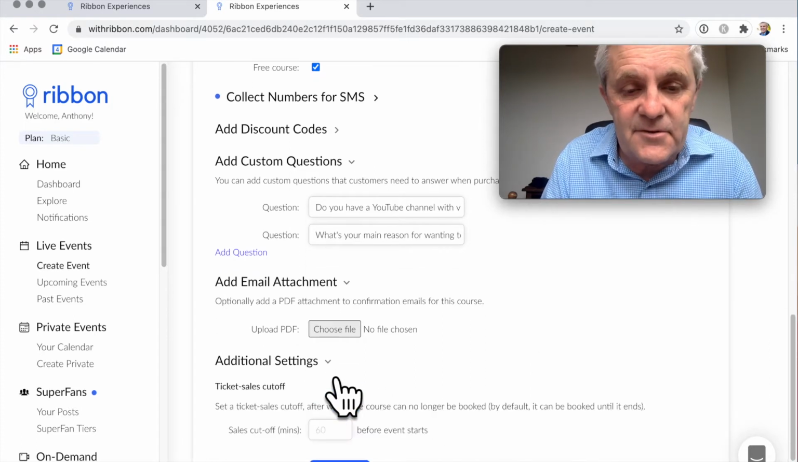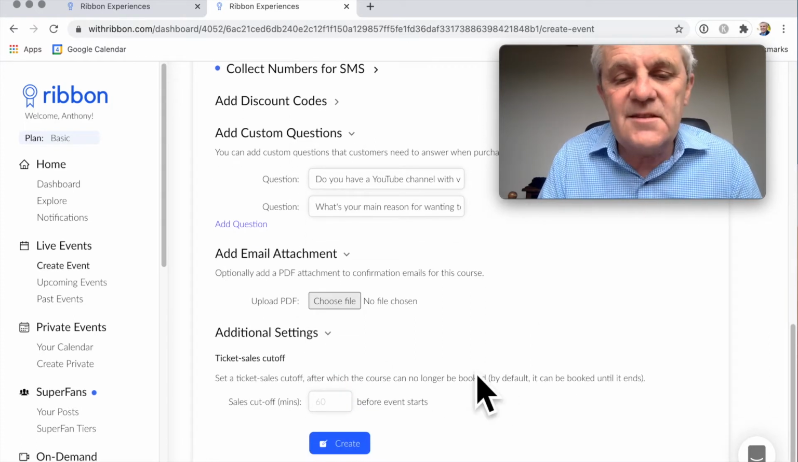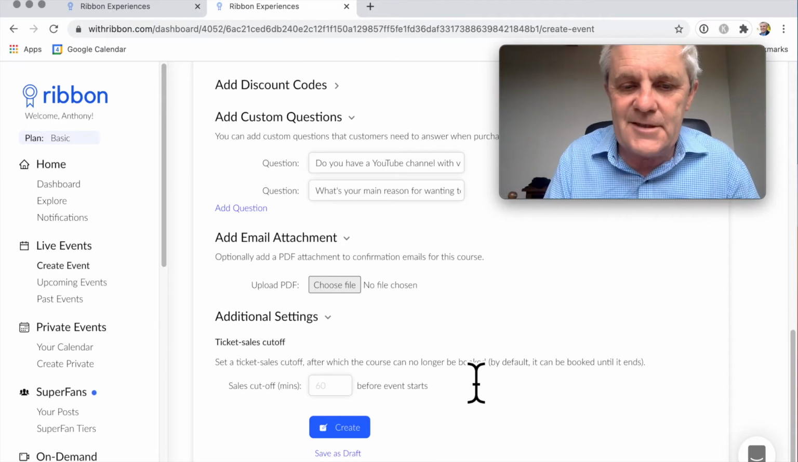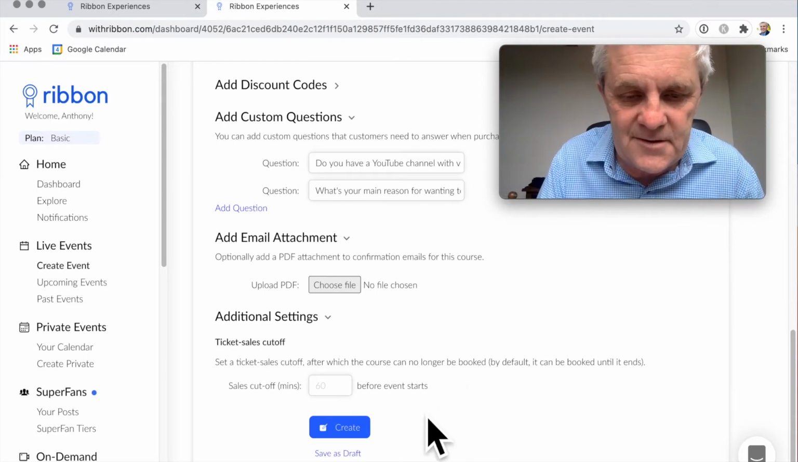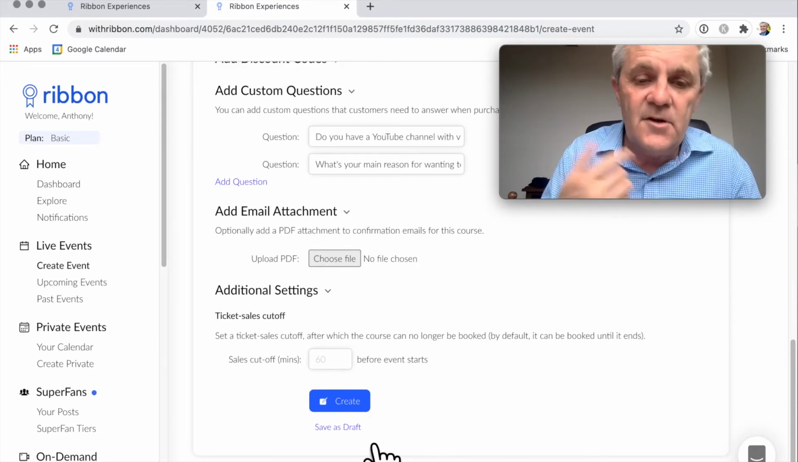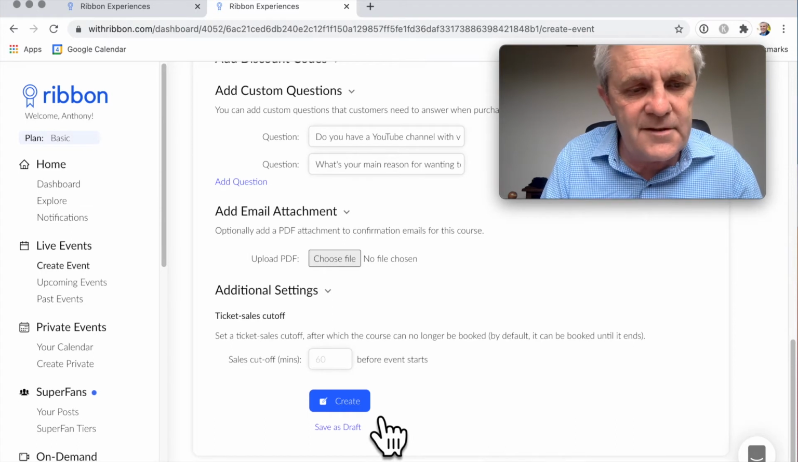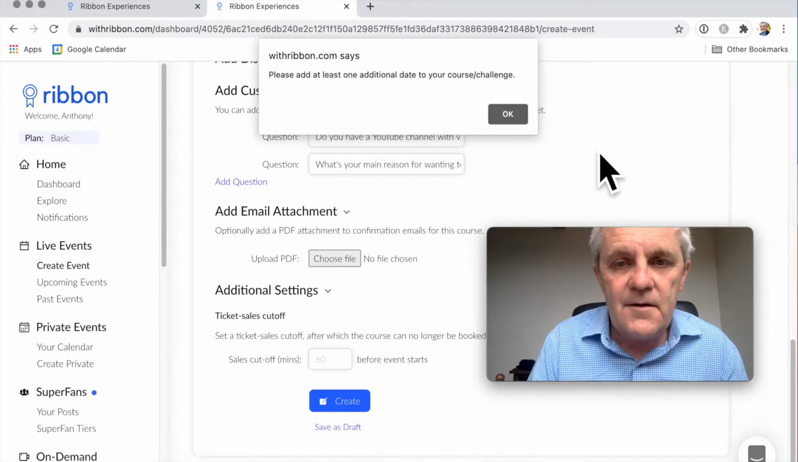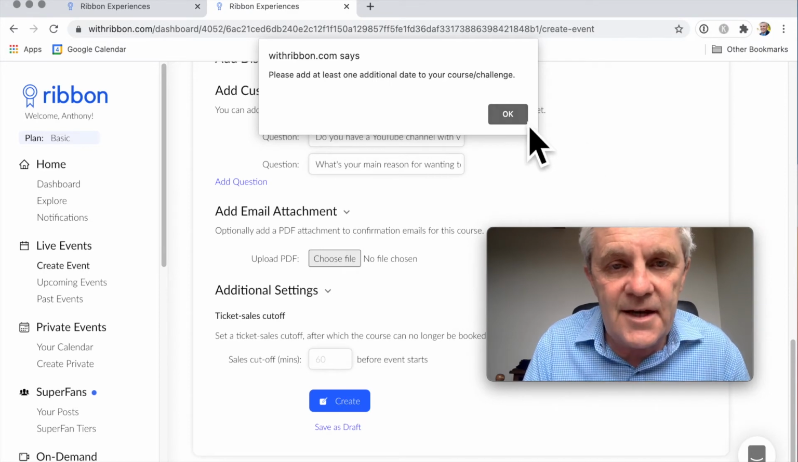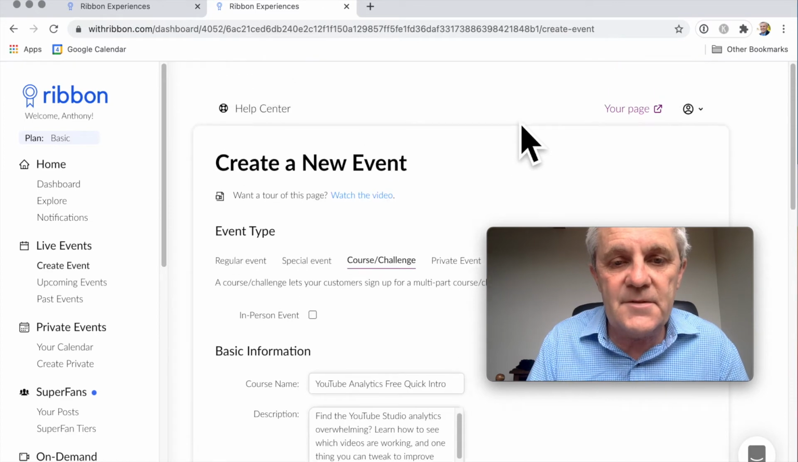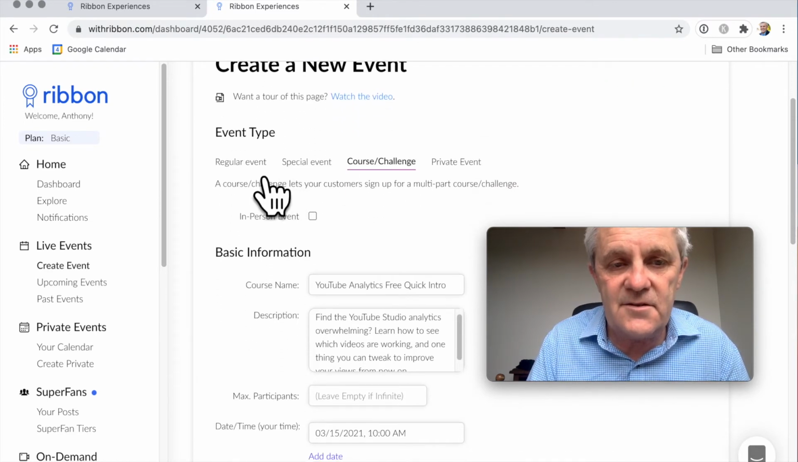And there are some additional settings here, which is a sales cutoff. So we're not going to be selling any more tickets up until 60 minutes before. I don't care. I'm going to keep it as is. Now, I can just save that as a draft and then come back to it, or else I can create it. I really love the simplicity of this. So I'm going to click create. Whoops. And it says, please add at least one additional date to your course challenge. So that's the problem, is that I've created it as a course or challenge, and I should have just created it as a regular event.